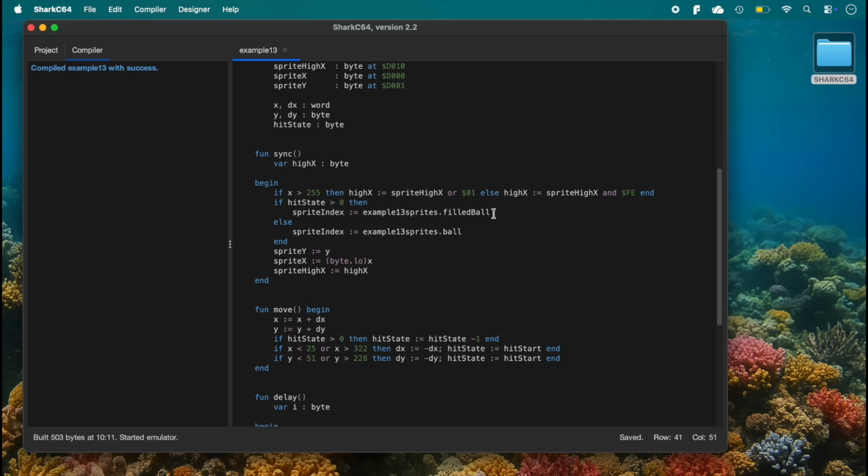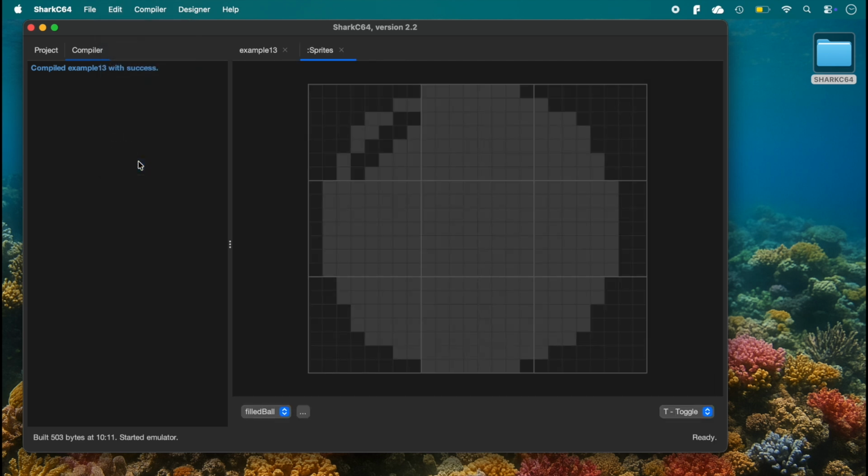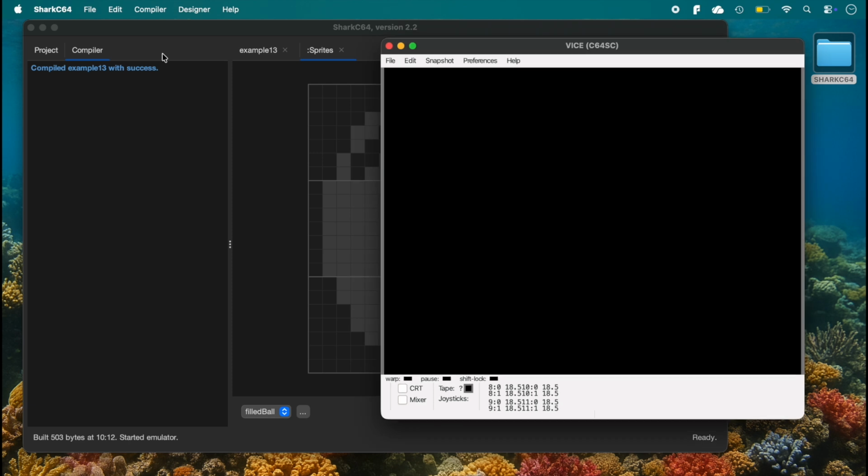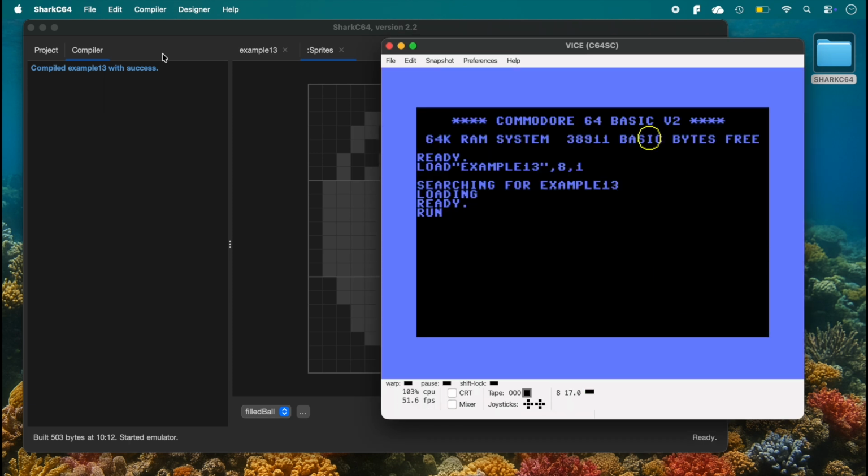In the previous release, the development environment was extended with a jump to feature. Now that feature also works with sprites. So all we need to do is click the name of the sprite and choose jump to from the edit menu. And here it is. Now we can edit the sprite and run the program again. So that is what the high-resolution sprite editor looks like.